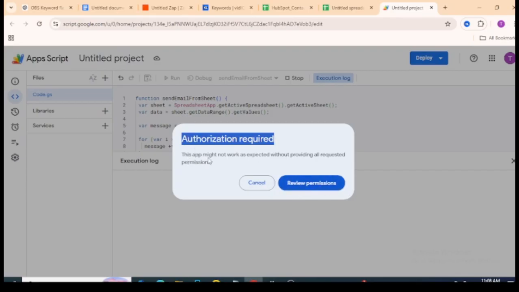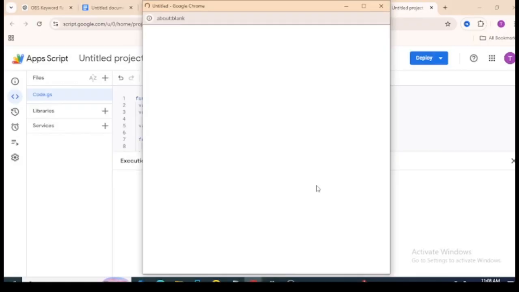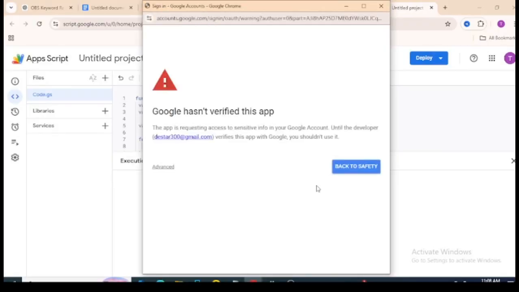It says here, this app might not work as expected without providing all required permissions. So review permission, right, and then they're going to ask you to go back to safety or advanced, right. They made advanced smaller because they don't want you to come here, but it's completely fine. Click on advanced and then come here. It says here, continue only if you understand the risk and trust the developer, right. That's this email that you're sending it to, right, this email. So which is fine.